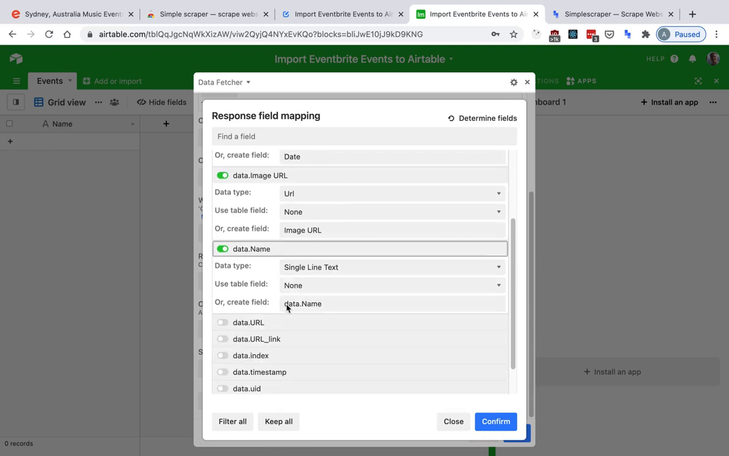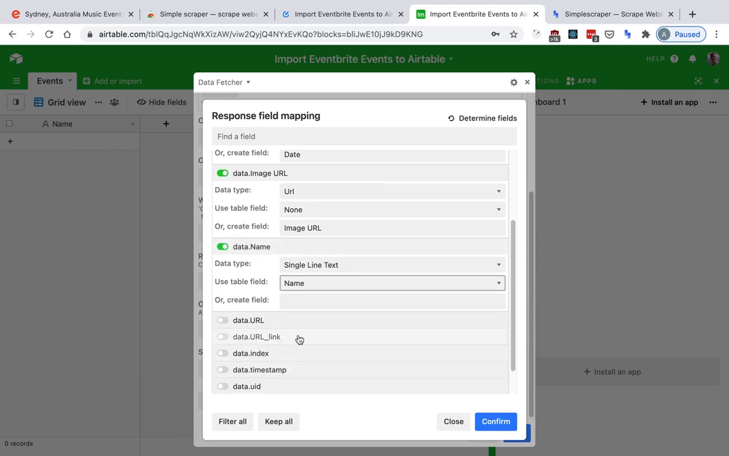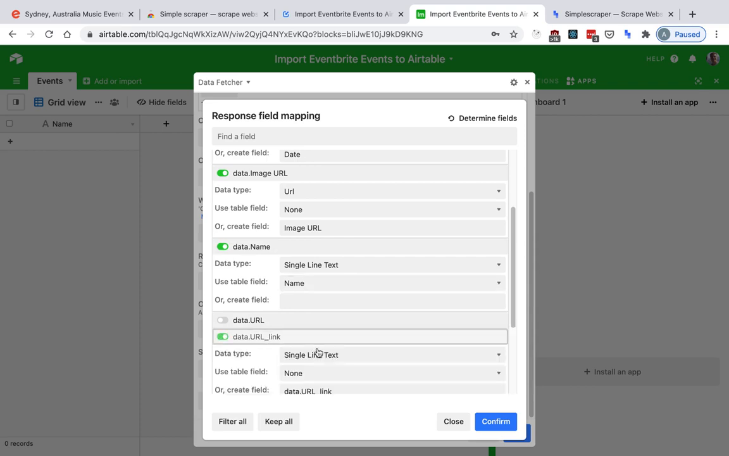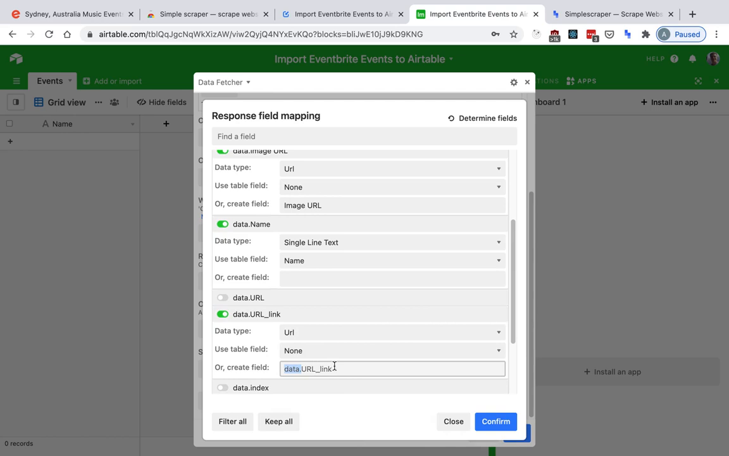I'm going to keep the name field and map that to our name field in Airtable. And then we're going to keep the URL link field. So not the URL field, but the URL link field. We're going to change the data type to URL and also call it URL.